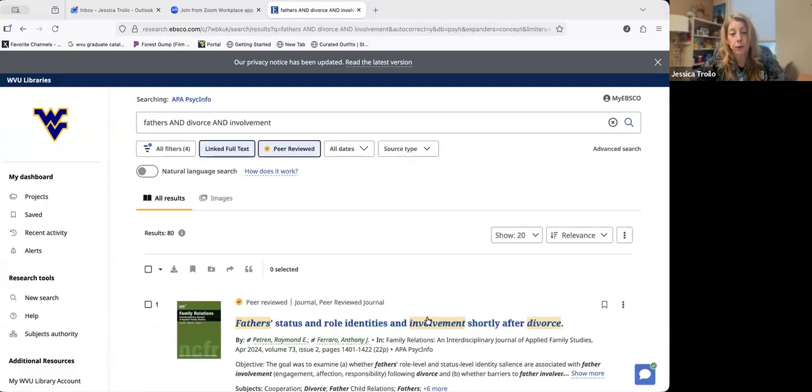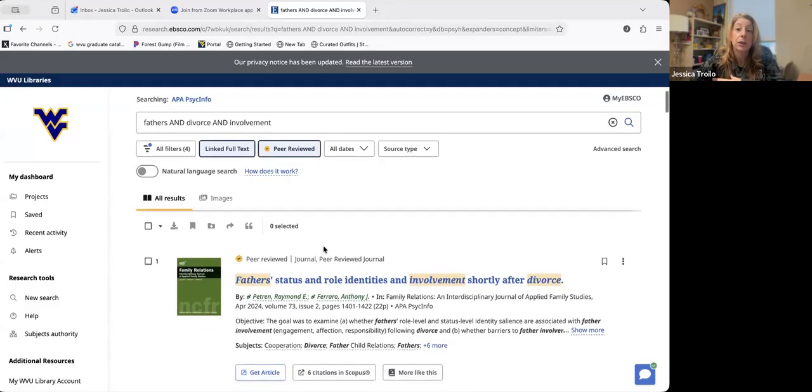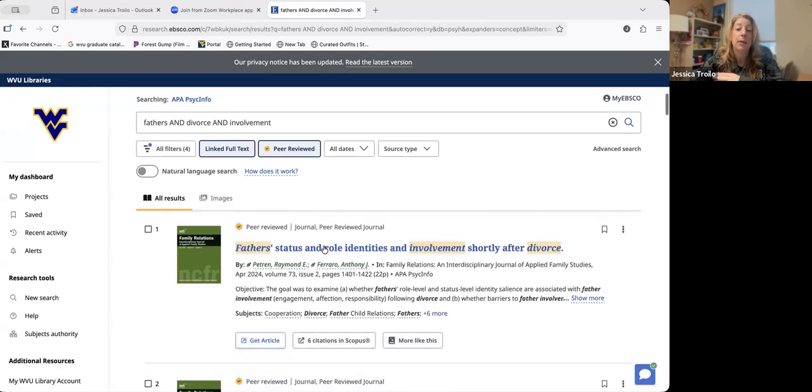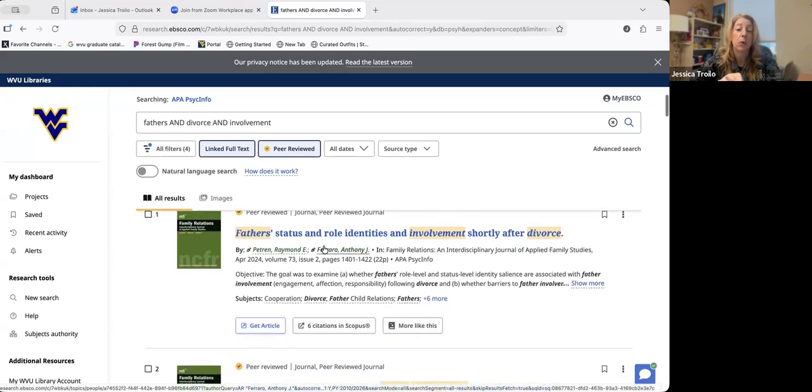So the first search, if you remember, was over 88,000. We narrowed it down to fathers and divorce, and it was just under 3,000. Between adding involvement, adding my linked full text, adding peer reviewed, and getting rid of any dissertations that pop up, I now have 80. And so still a lot. I'm not going to pick 80 sources, but now this is a lot more relevant to what I'm searching for.